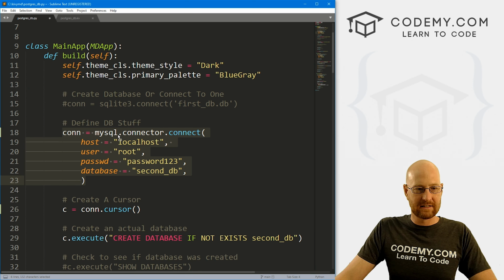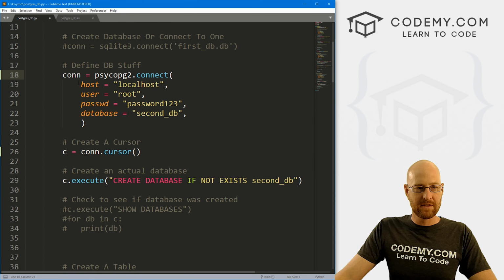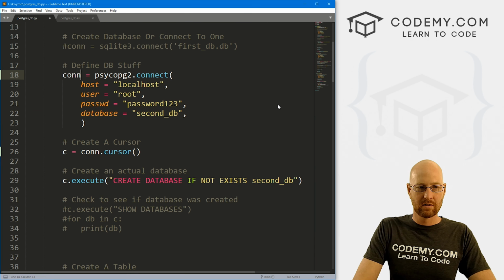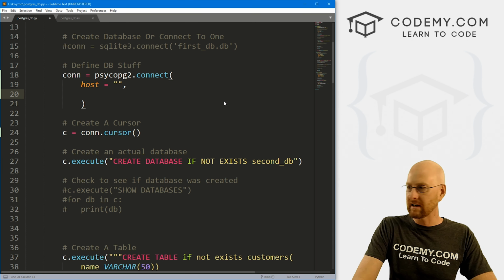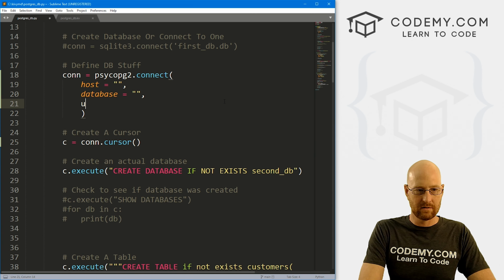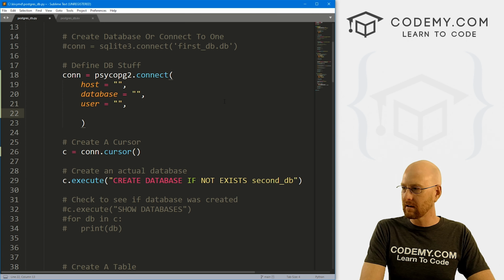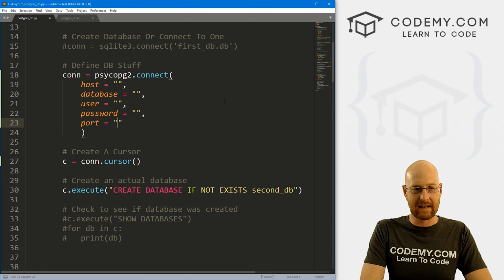Next, we need to play around with this connector. So the first thing is it's not a MySQL connector, it's a psycopg connector. And then it's not a .connector, it's just psycopg2.connect, right? Now this stuff is also going to be different. So we still need a host. Let me just get rid of all these and retype this. We also need a database, set that equal to something. We're going to need a user, set that equal to something. We're going to use a password. And remember with MySQL it was PASSWD. Here it's the actual word, password. And we also need to designate a port.